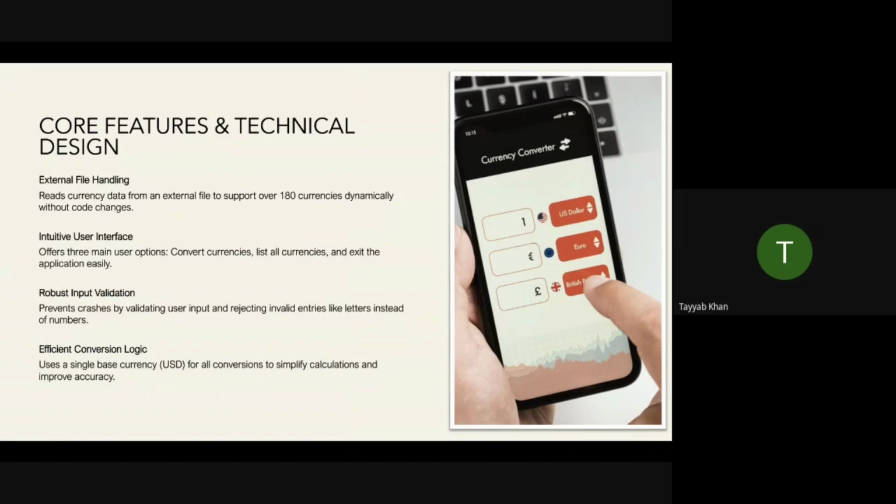Efficient conversion logic. This is key. We use a single base currency for all conversions. So to convert PKR to euros, we first convert PKR to USD and then that USD amount to euros. This one formula simplifies the entire program.